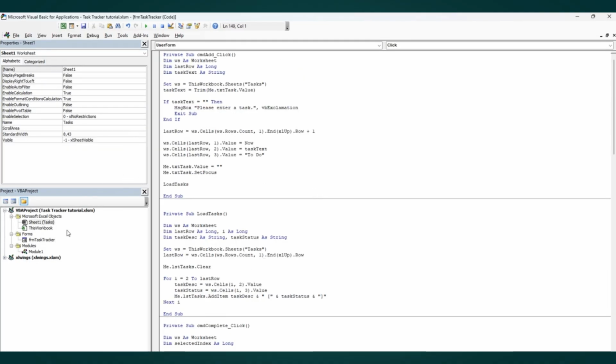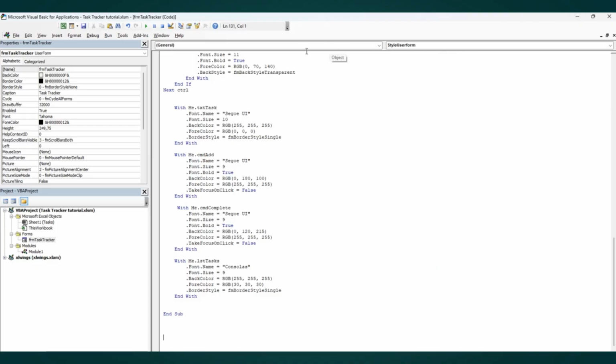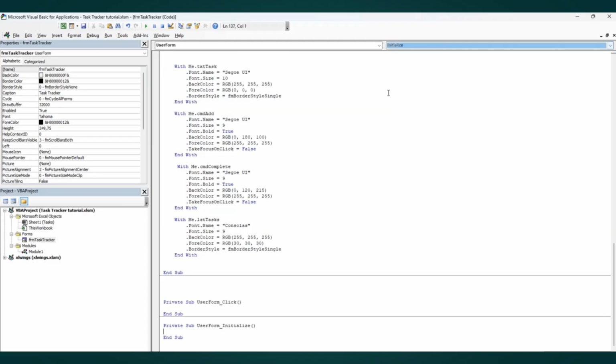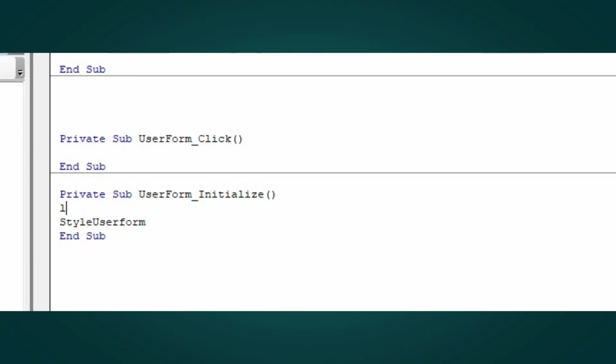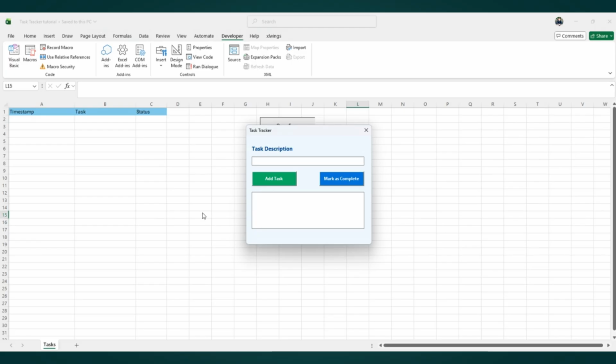Now we're almost done. We just need to call the style form. So we need to go to the UserForm, UserForm_Initialize, and write StyleUserForm. And now we're ready to test it. You can see here it's styling good with a light blue, green button, and blue mark as complete.